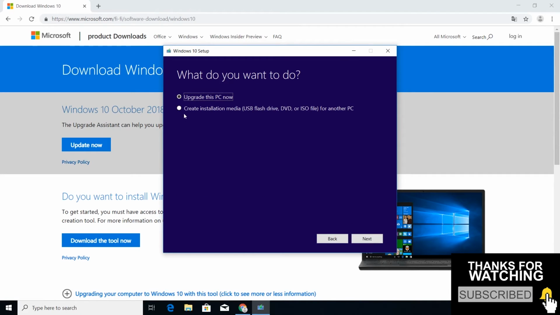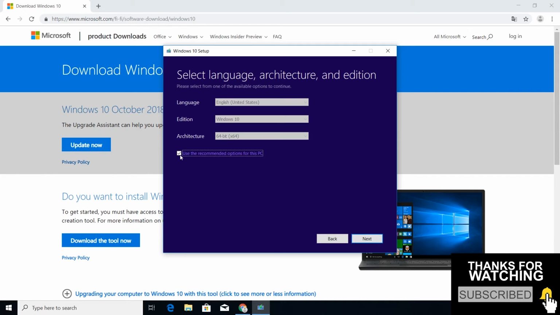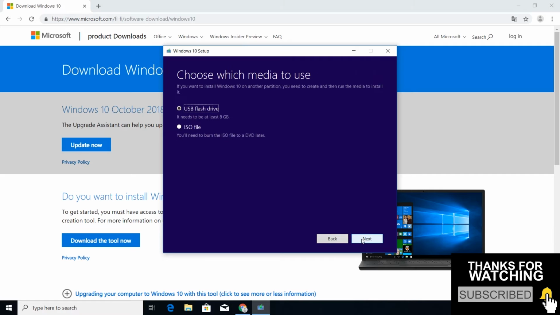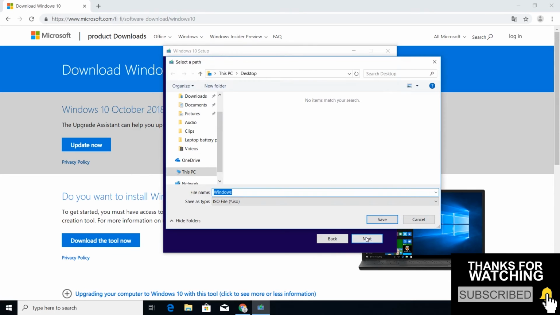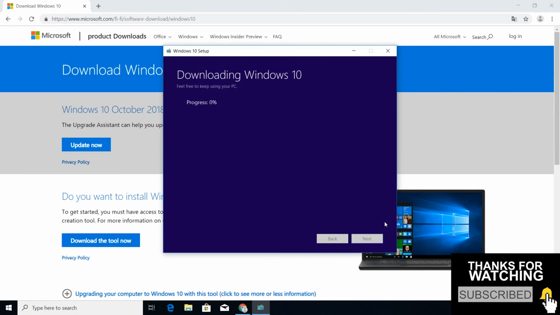license terms. Here select create installation media for another PC, and then click on next. On this page, select the language, architecture and edition of Windows you wish to have and hit next. On the page that follows, it gives you the option of either using a USB flash drive or creating an ISO file which you will later burn to a DVD. So here simply select the ISO file option and hit next. Then select the location where you want to save your ISO file and hit save. I'll keep mine on the desktop.